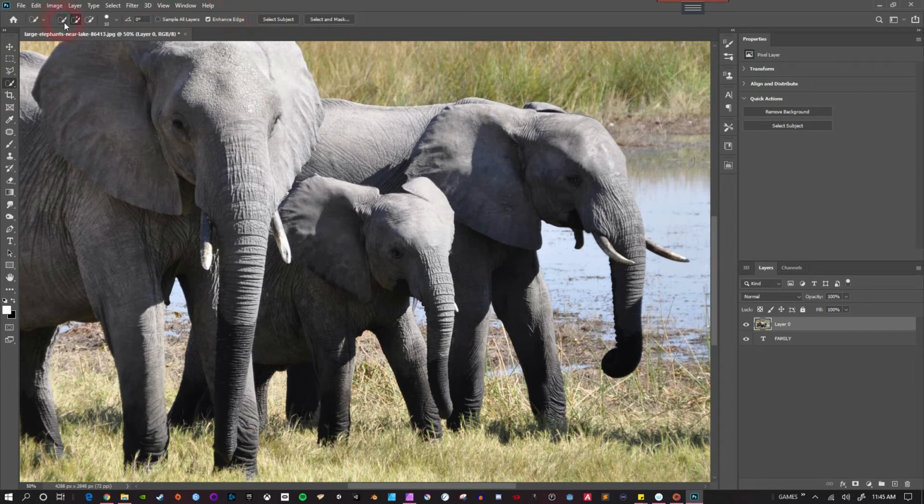Options here across the top. I'm just going to make sure this is set to Add Plus. Size of my brush, I'm going to say maybe size of 10 to 20 max. Hardness 100%. All right, you can barely see it, but it's there. Let's see. Sample layers is not checked. Enhanced edge is.